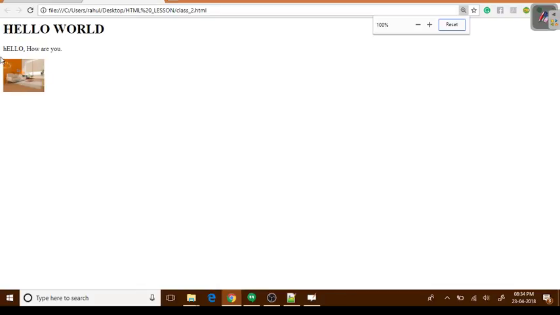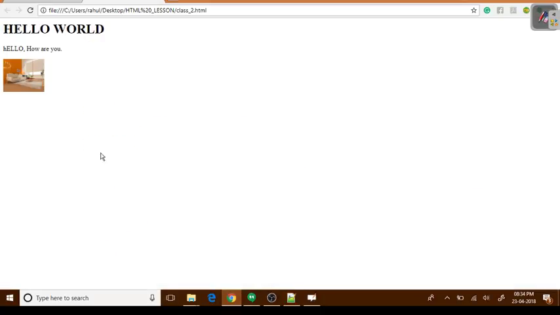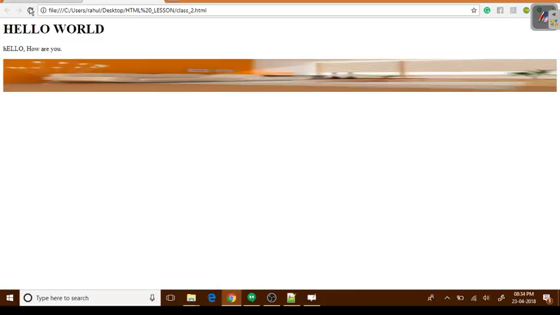Suppose I want to fit this image to the complete width of this browser. What we can do is, instead of 100 pixels, we can use 100%. If you write 100%, whatever size is available in the browser, it will use the complete size. So I'm going to reload this. Now you can see the width is completely 100% fit to the browser.